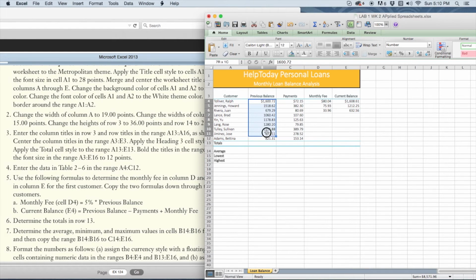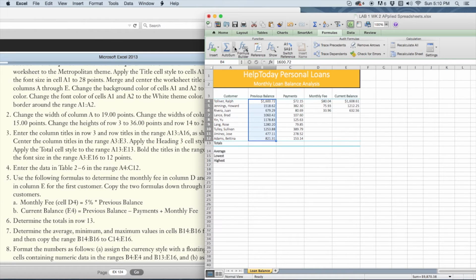One other function that we are going to need to do is the totals for each one of our columns, and I can do that on the Formulas tab through summing and getting my sums. So here I'm looking to sum up each one of these. Once I complete the monthly fee and once I complete all of the current balances, I'll total those up here in row 13 as well.